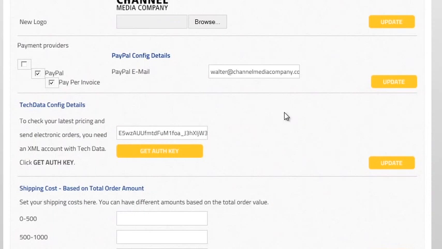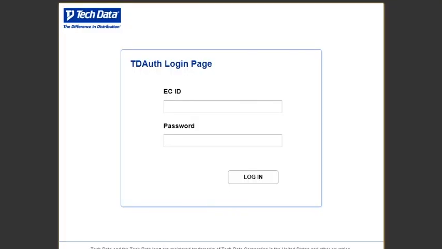To check your latest pricing and send electronic orders, all you need is a TechData XML account. To get your XML key, simply click the Get Authorization Key button and enter your EC ID and password.